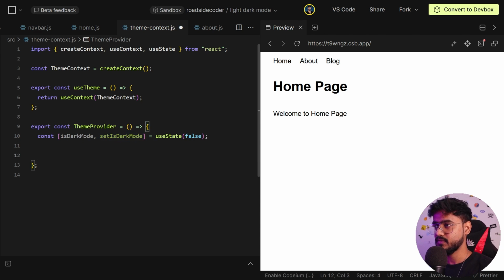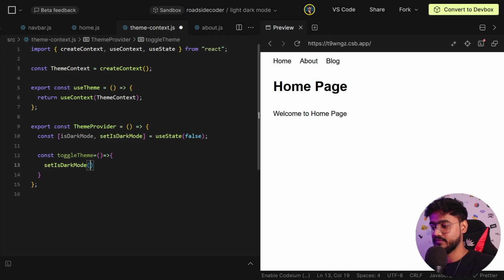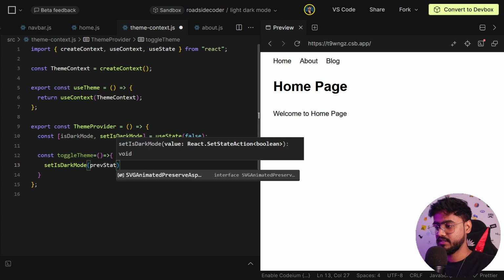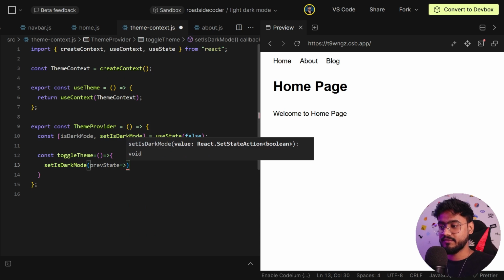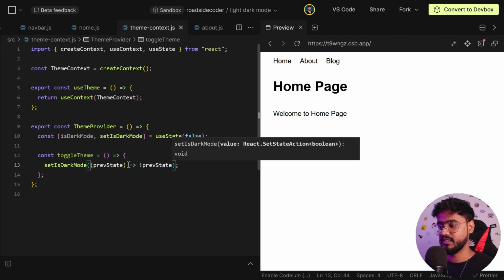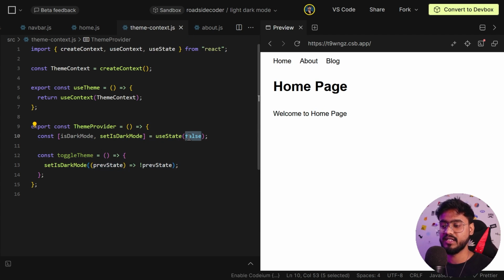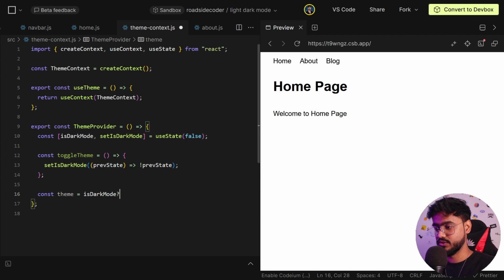So below this, I'm going to have a function const toggleTheme, and this function's job will be to change our theme. So I'm going to take setIsDarkMode, and I'll take the previous state. Whatever the previous state was, if we are triggering this, just invert it. So not previous state. If the dark mode was false, it will be true. If it was true, then it will become false. Now below this, I'm going to have a variable theme which will check if isDarkMode is true. If dark mode is there, then I'm going to say dark, else I'm going to say light.